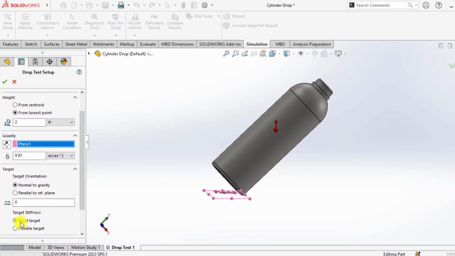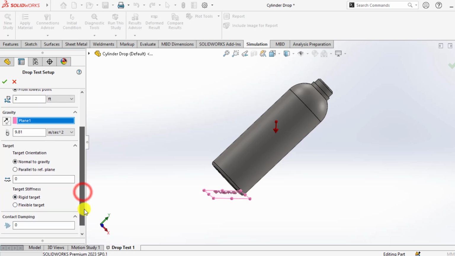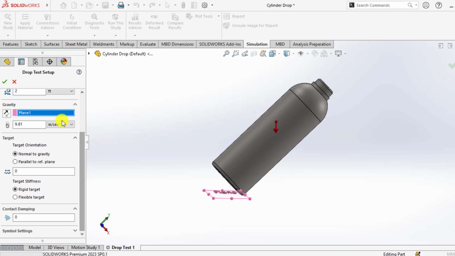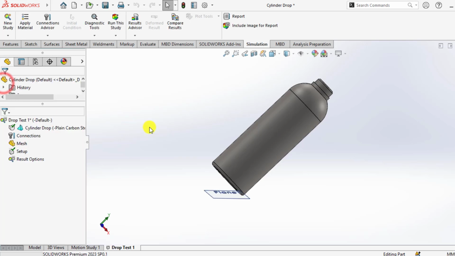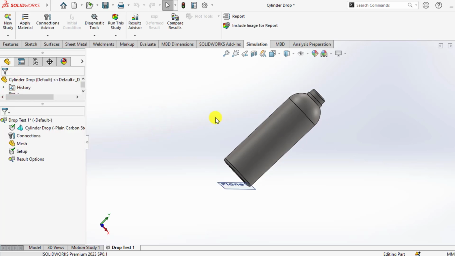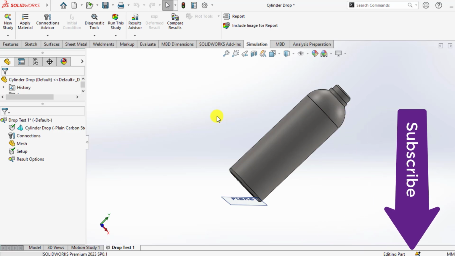And the target stiffness, that is rigid, not flexible. That is a rigid floor. Keep the other parameters default. Okay. So we have defined a setup.